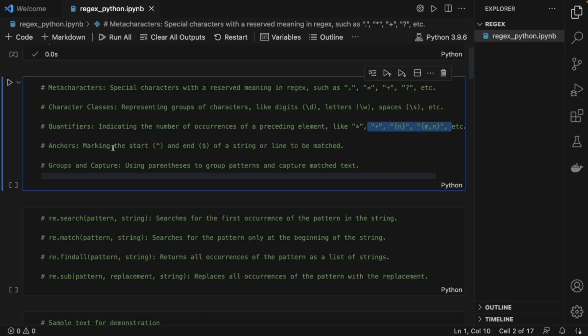Then there are anchors. Anchors mark the start and end of the search string and the line to be matched. So the search string should start with this symbol, and it should end with a dollar symbol. Then groups and capture: using parentheses to group patterns and capture the matched text. So you should be using parentheses to create a regex pattern. We'll see in the example what this means.